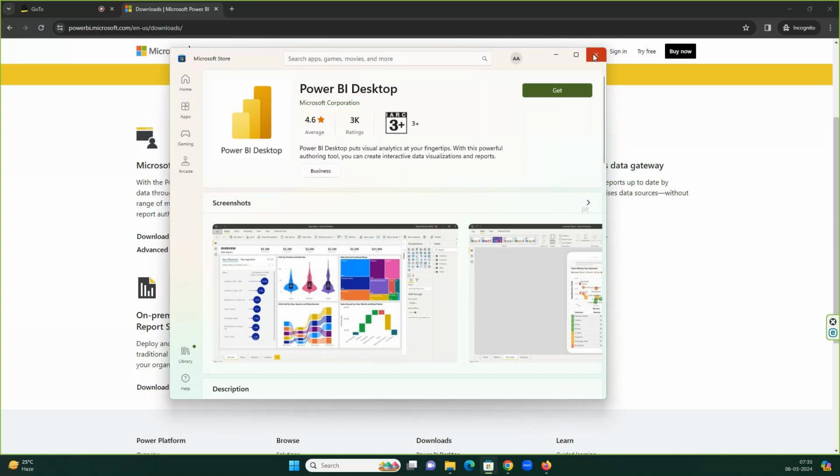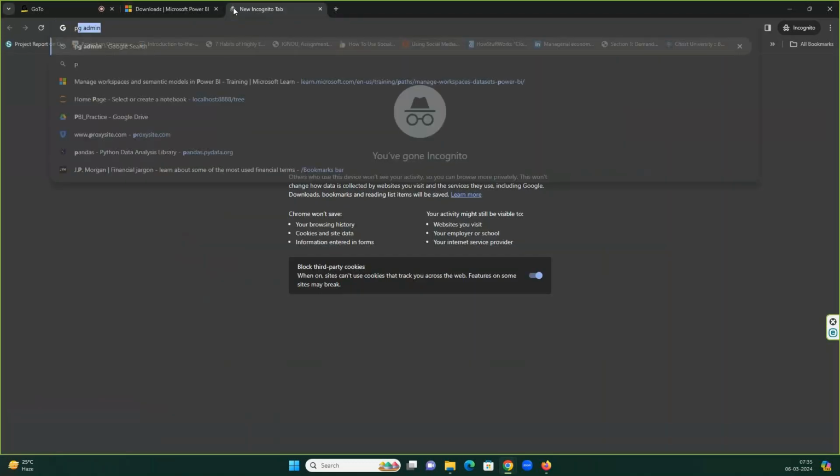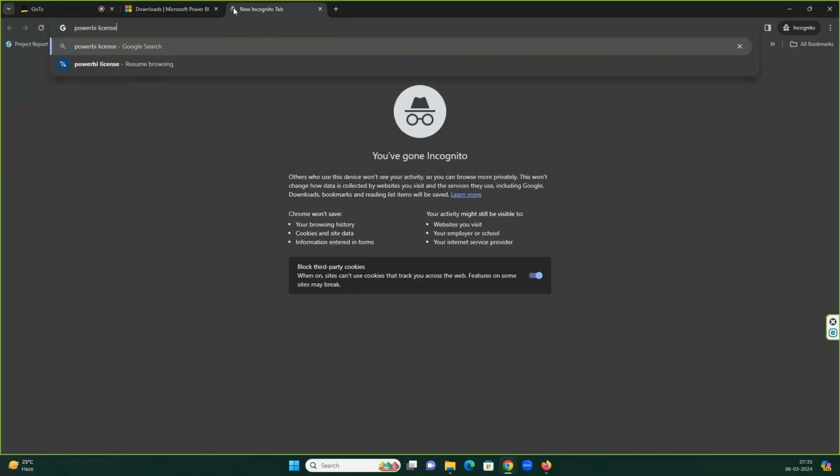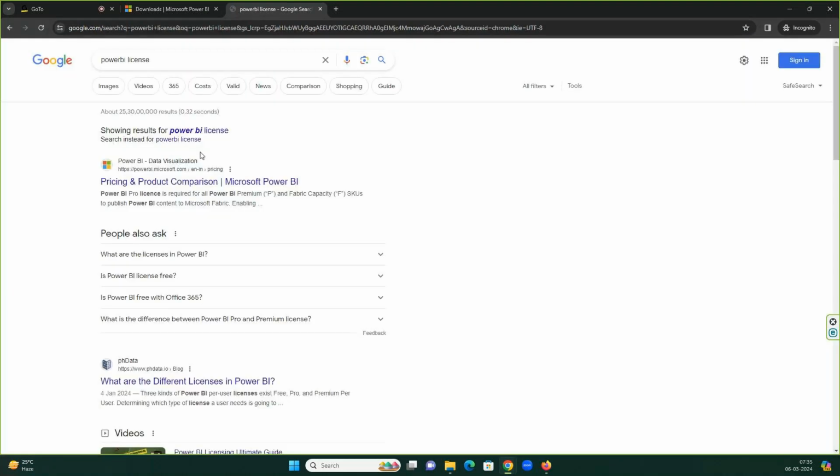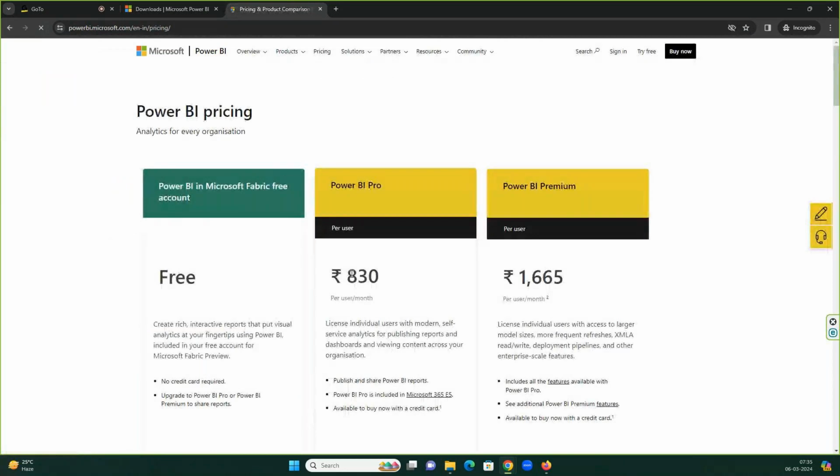Once that is done, for the license of Power BI, you need not worry much. For practicing, it is free. Unless you publish into a workspace and want to share with your colleagues, you need to pay a license to Microsoft.